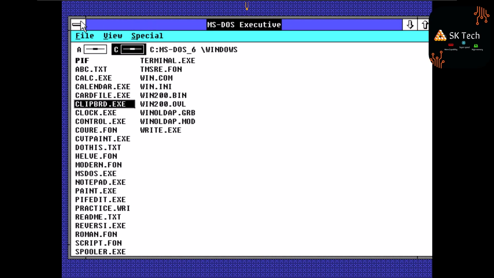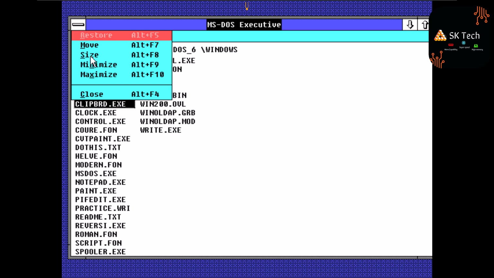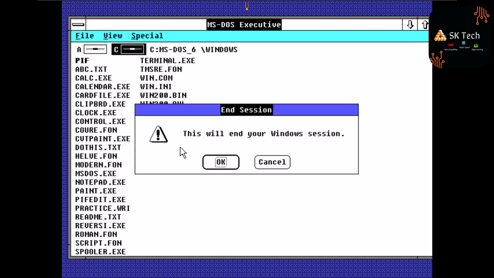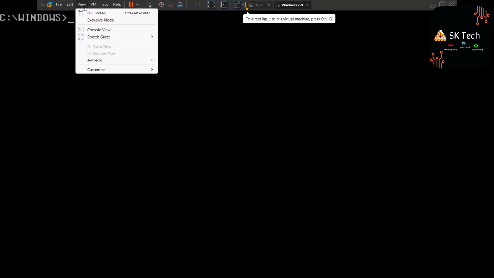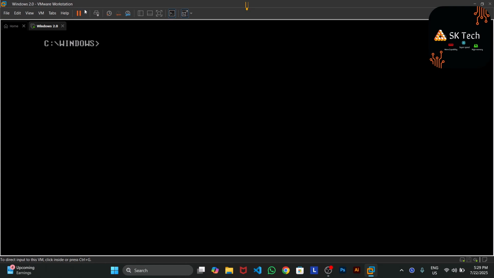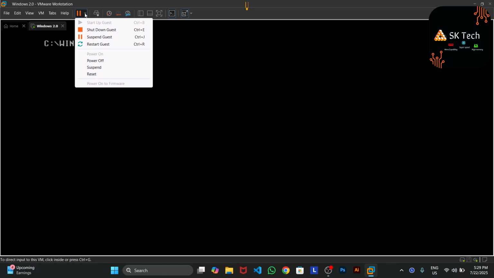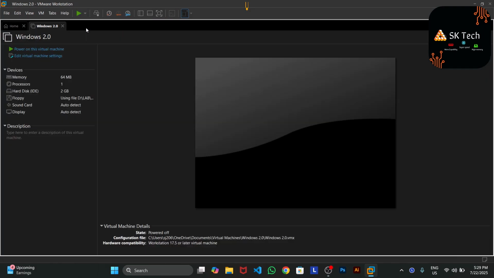So let's shut down the virtual machine. If you click on close, this will end your Windows session. Now press Ctrl and Alt to release your mouse. Click on view, full screen, or press Ctrl plus Alt plus enter. And I'm going to shut down the computer. Clicking the arrow button near the pause button, click on shutdown guest. So we have successfully shut down the machine.